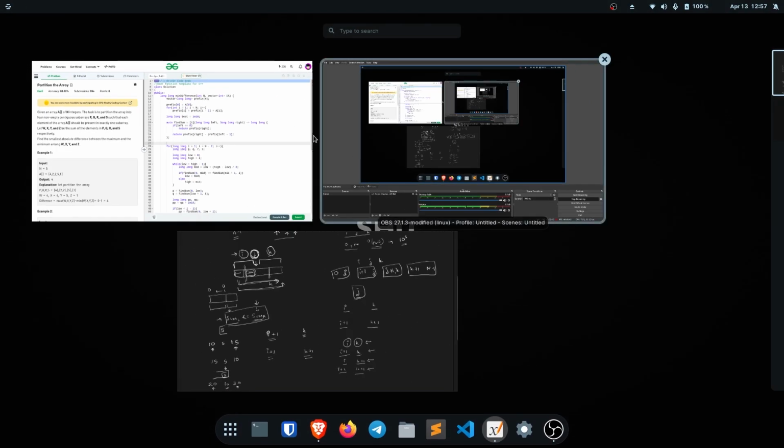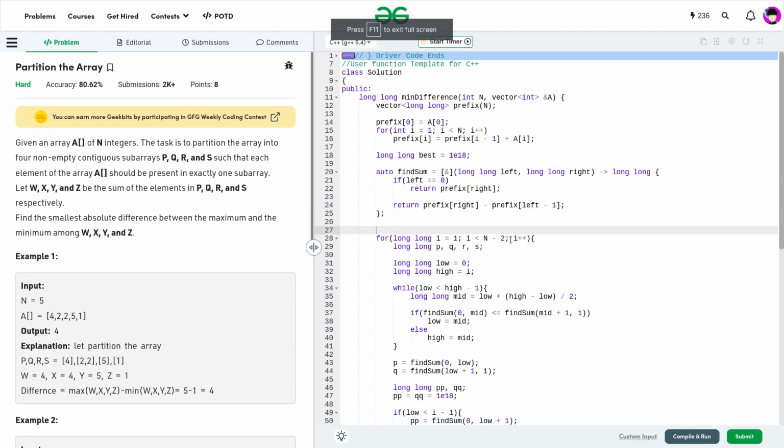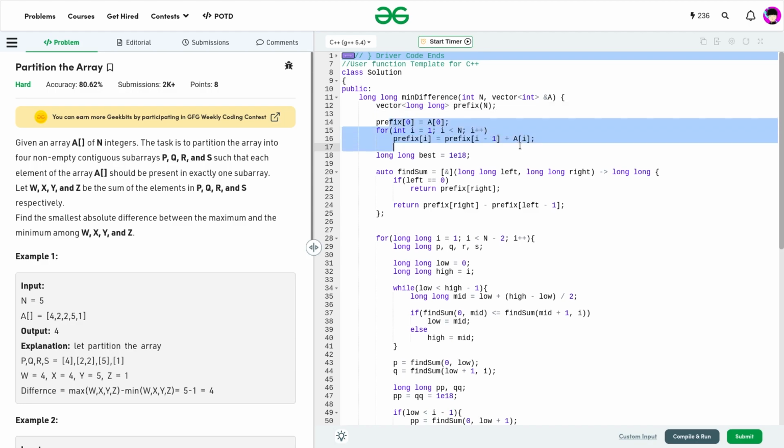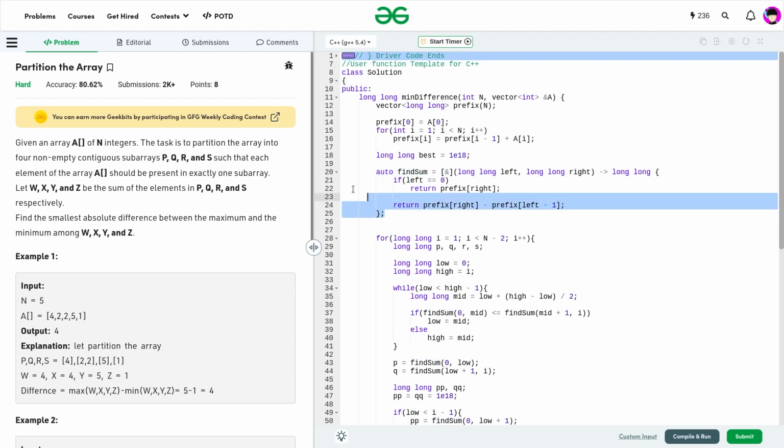So let me just show you the code for this particular question. The code is also a bit long. I want you to bear with me on this particular question. What I've done is I've created a prefix vector, and I just calculate the prefix sums of all the values, right? So this is very simple. Now I've created my best answer as 10 to the power 18, and I've created my function find sum, which will give me the value of the summation in any range left to right. If I pass it left to right, it will give me the sum of the values in that particular range, right? So this is my find sum function.